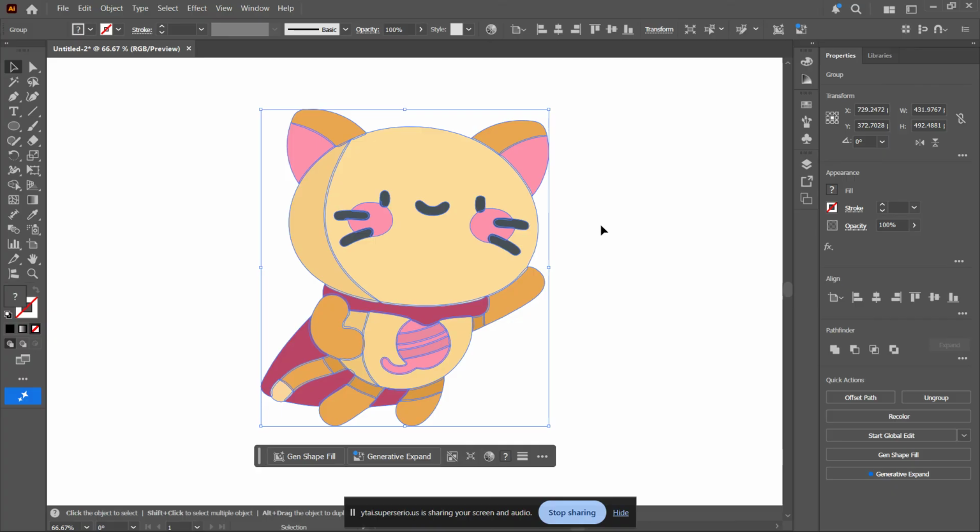This step is important because it unlocks the full editing capability of Illustrator. After expanding, you now have a fully vectorized version of your image, which means you can recolor it, modify shapes, and scale it without losing quality. Now let's change the colors.